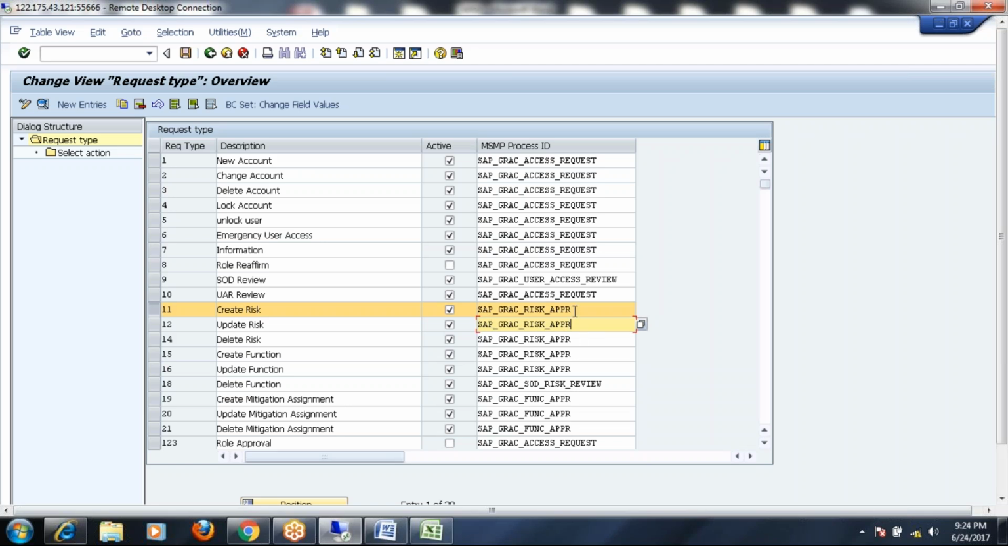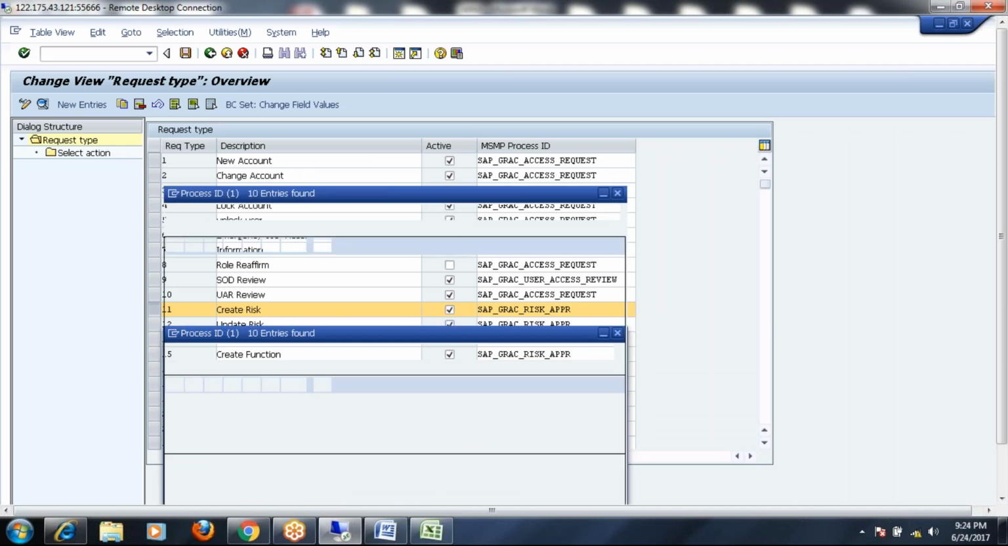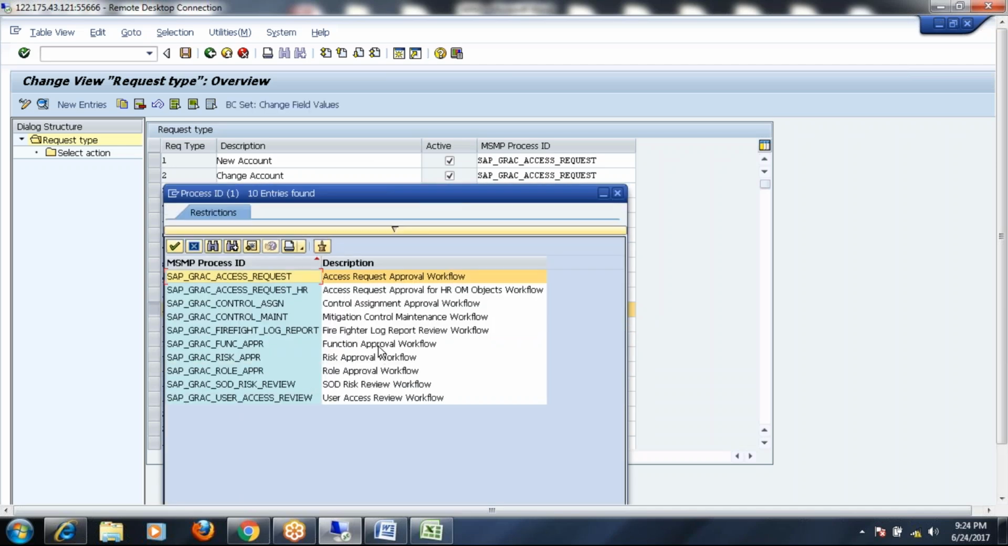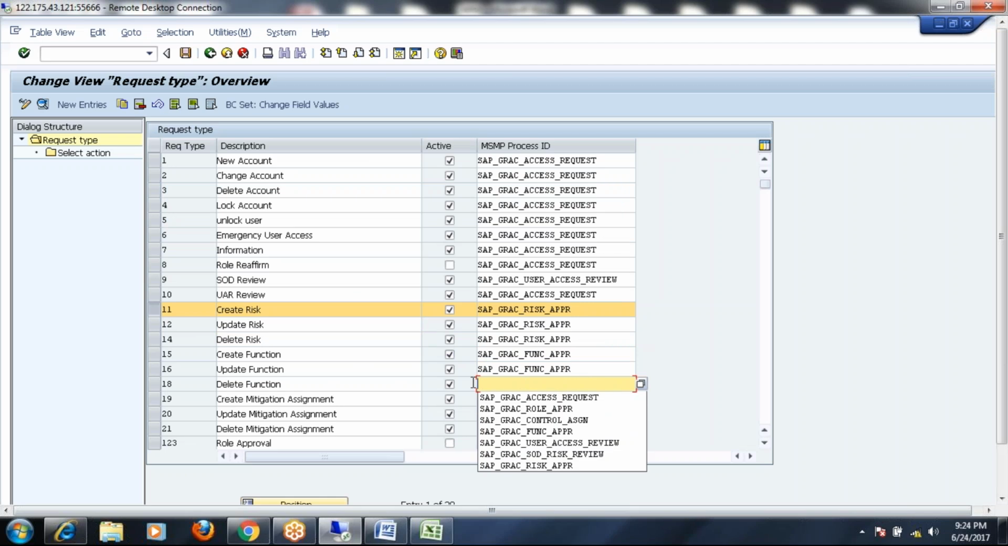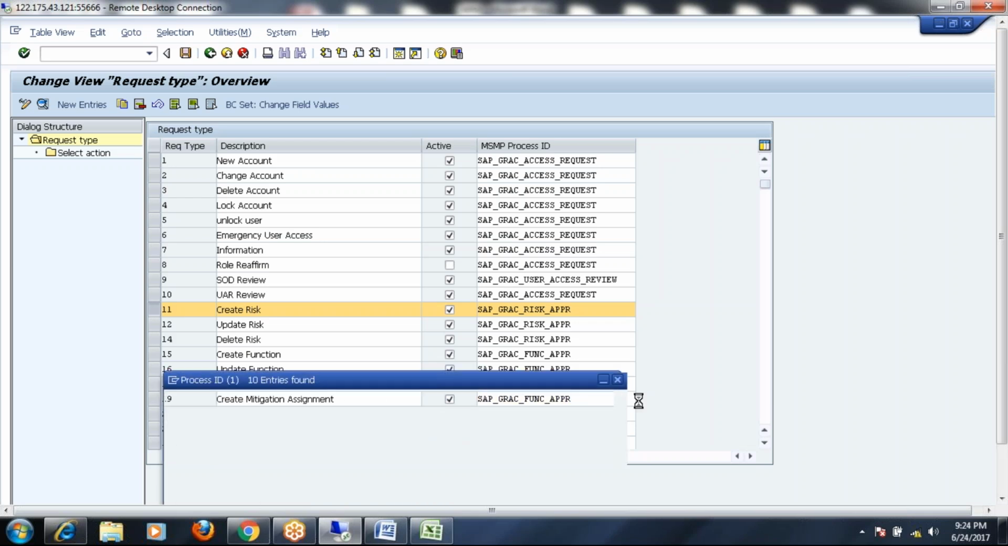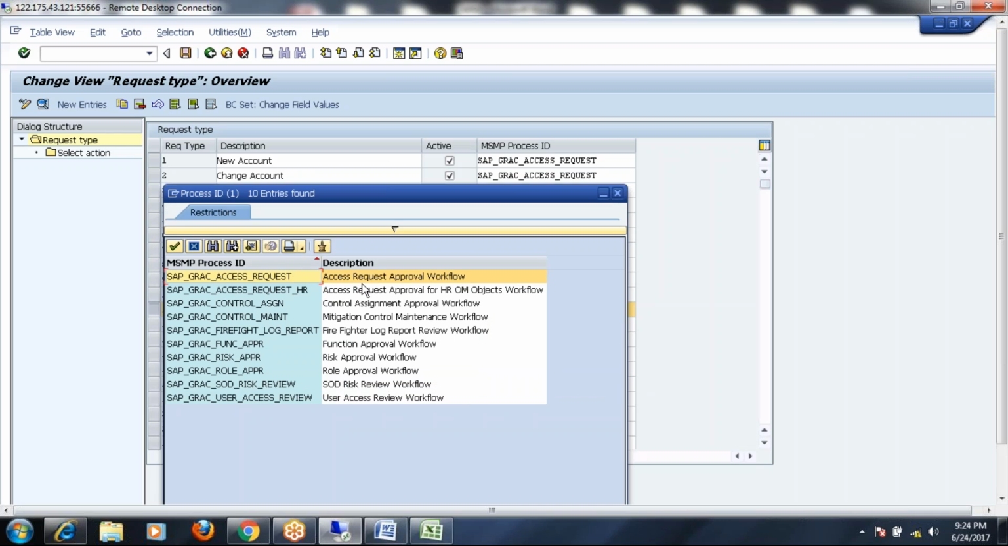Delete risk also should be under risk approval. It is fine now. Now create function should not be under risk approval. It should be under function approval workflow. So you just have to modify them accordingly. They are wrongly mapped here. You need to ensure they are correctly mapped. Now this is mitigation assignment, meaning there is a workflow for mitigation assignment. Just map them there.